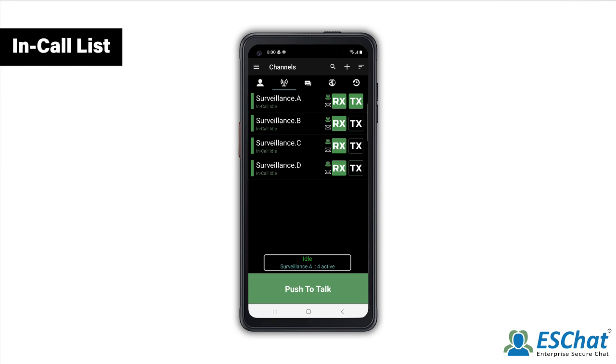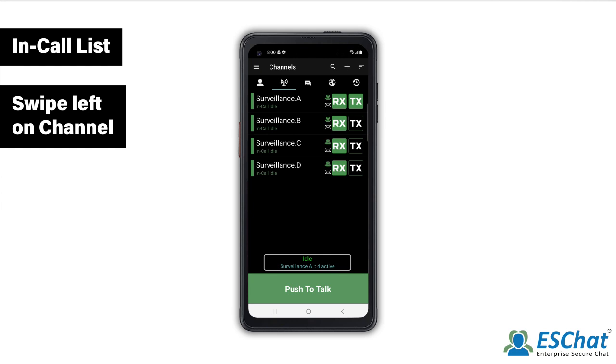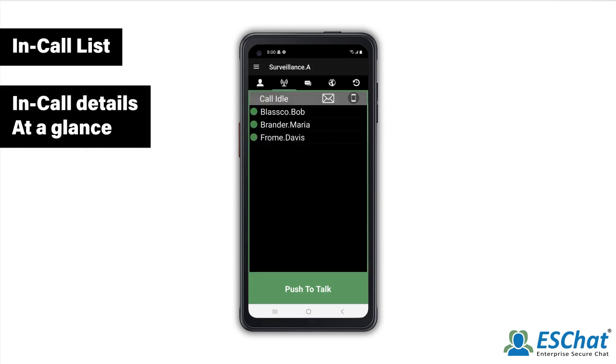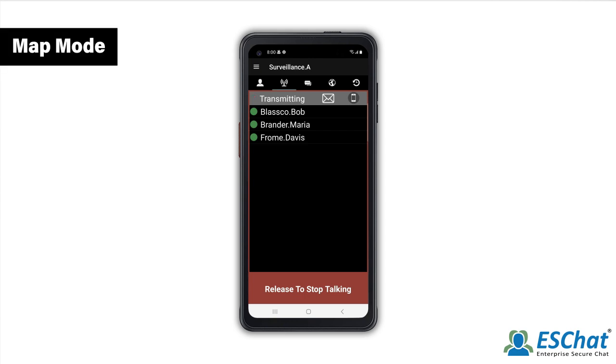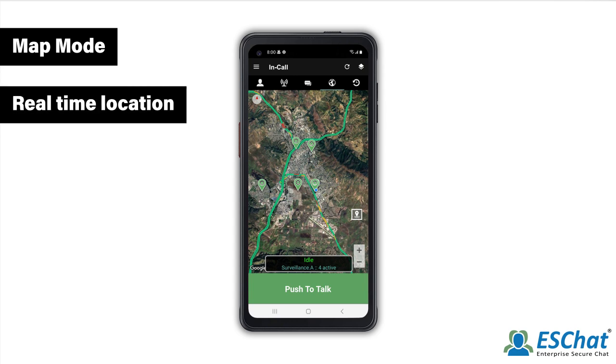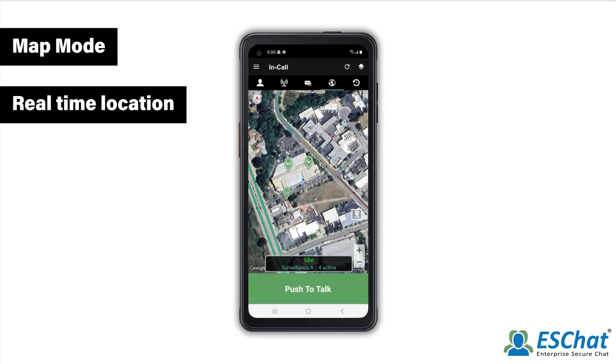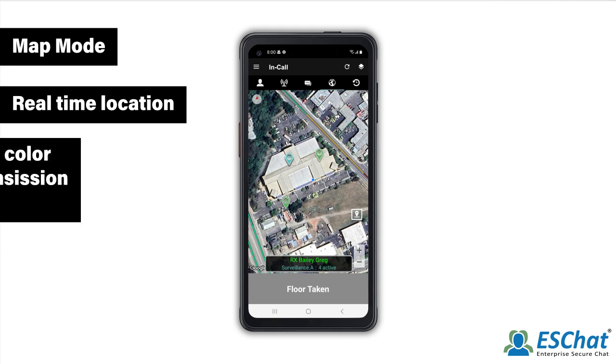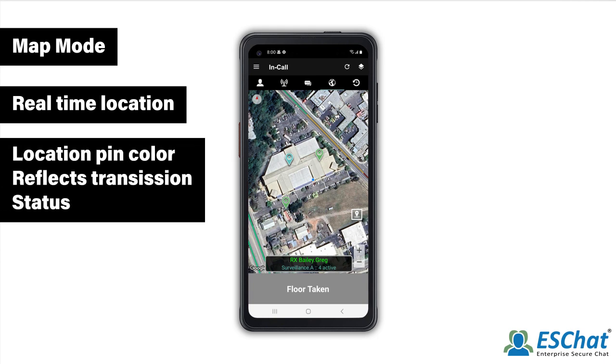To view the in-call list, swipe left on the channel. The in-call list displays in-call information, such as the active call participants and who is transmitting. To see the location of call participants, select the Map tab. Here, ESChat will display the real-time location of all call participants. Location pins will change color based on the transmission status of the call participants.